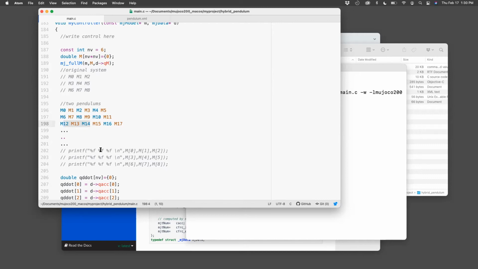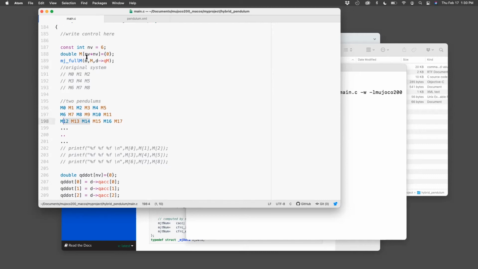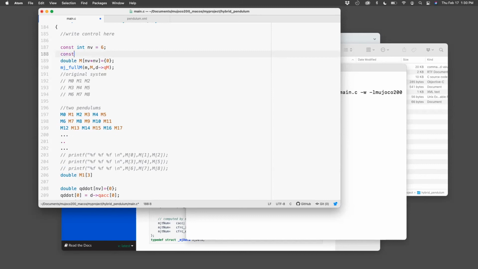So all I do is produce that. Let me define a new matrix, M1, and let me define a new variable, const int nv1 equals 3, and this would be nv1 times nv1, equals 0. So all I need to do now is save these in this new matrix.